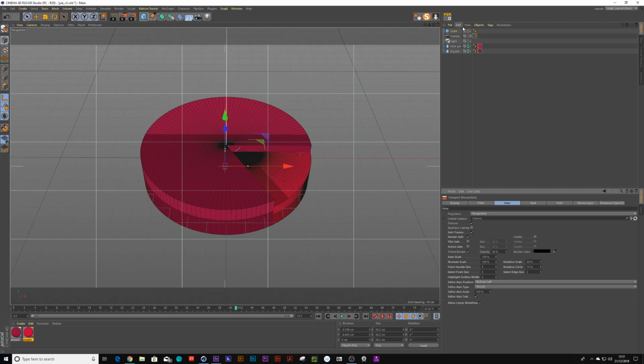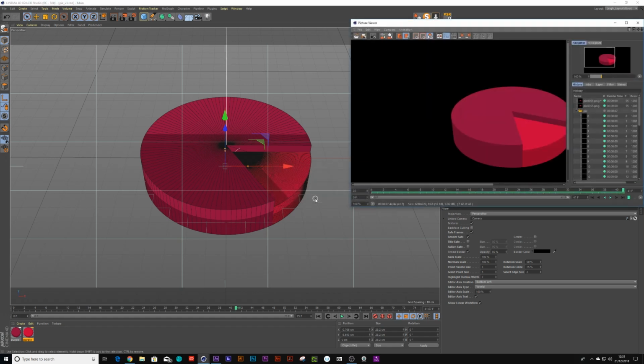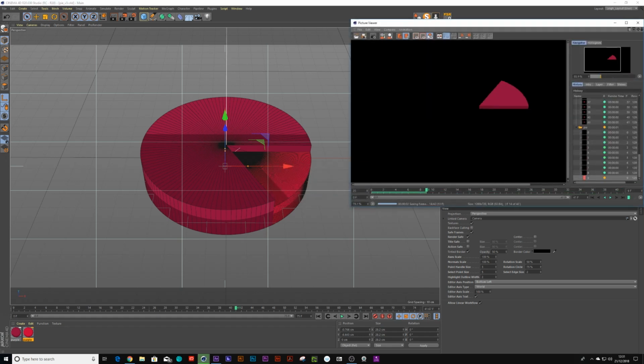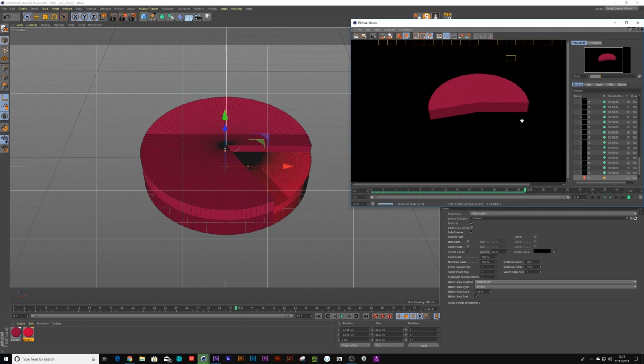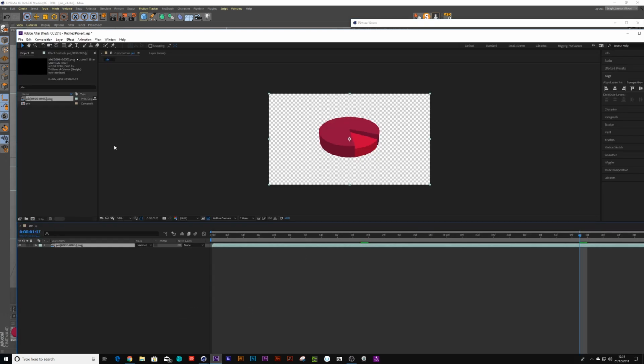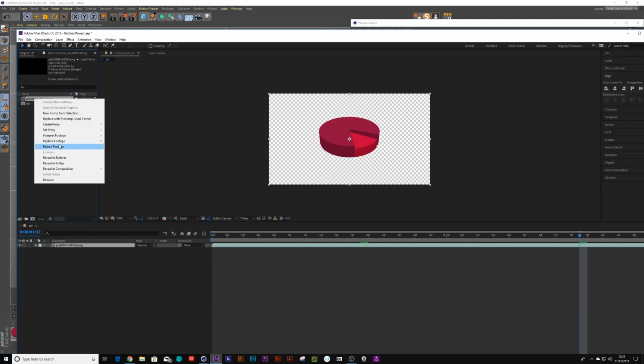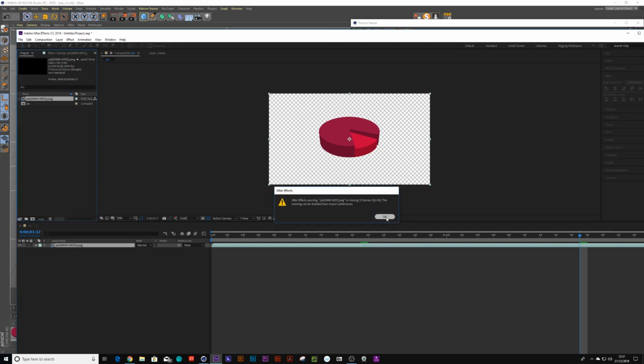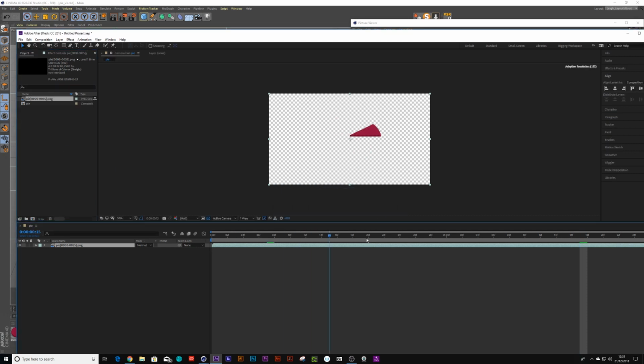So now that the camera is nice, I can press Shift R again and render this out, and it renders out again at the new angle that I'm so much happier with. Right, so you can go back into After Effects now, and all you have to do is right click and say reload footage, and say OK, and it changes your angles right on the fly.